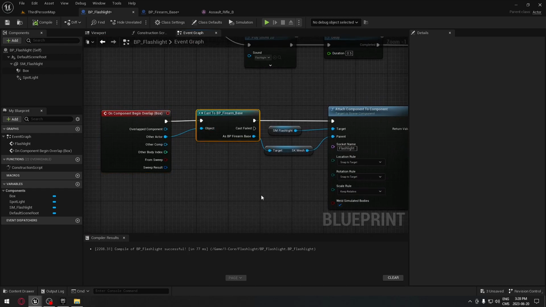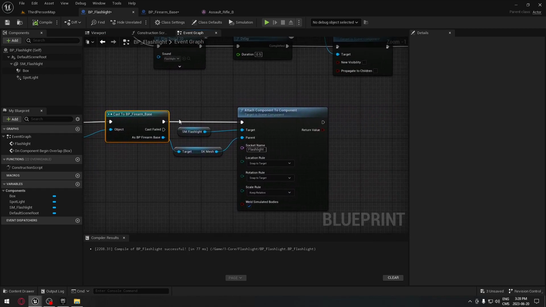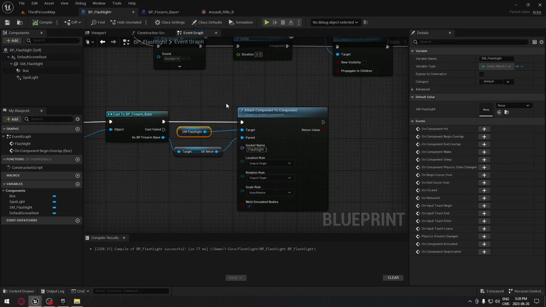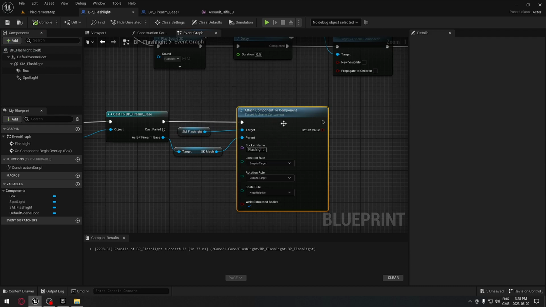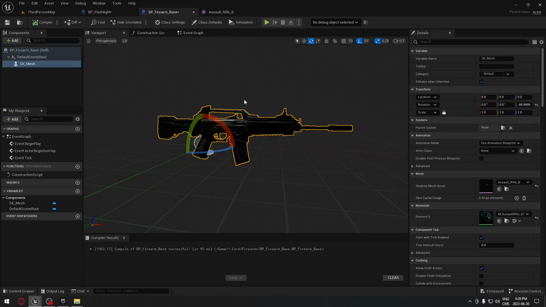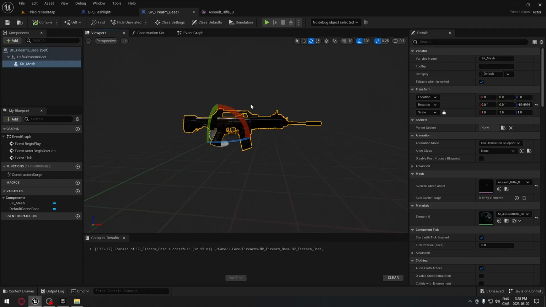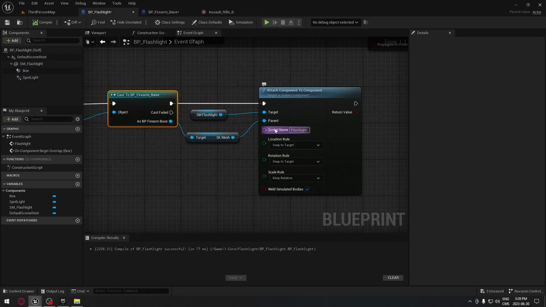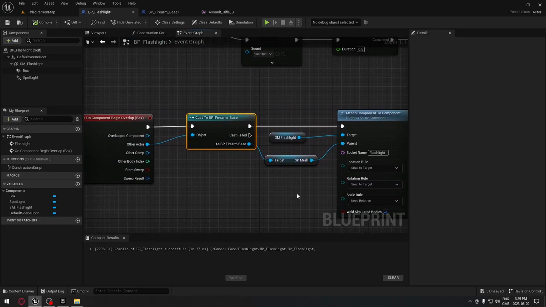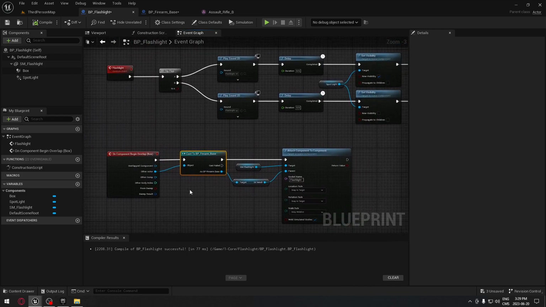When we walk over the box overlap, which is this red box right here, it's going to cast to our firearm base. It's going to take our static mesh here, so the flashlight that we have right here, it's our target. It's going to attach this flashlight to the static mesh of our weapon, which is this one here, and it's going to attach to the socket that we named flashlight, which is right there. And we should be good to go to the next step.